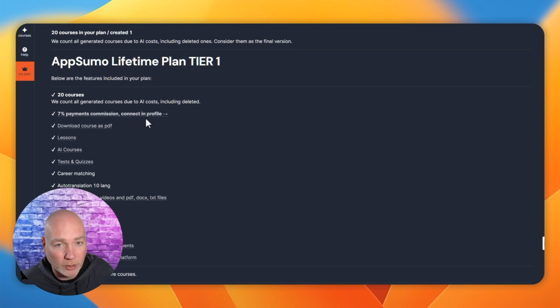If you're going to be doing a lot of this though, by the time you get to tier three, that drops down to 3% and you get 100 courses. Fortunately, between the tiers, there's no restrictions in terms of quality of the course. Whether you get tier one or tier three, it looks like it's going to be the same quality, the same features across all of them.